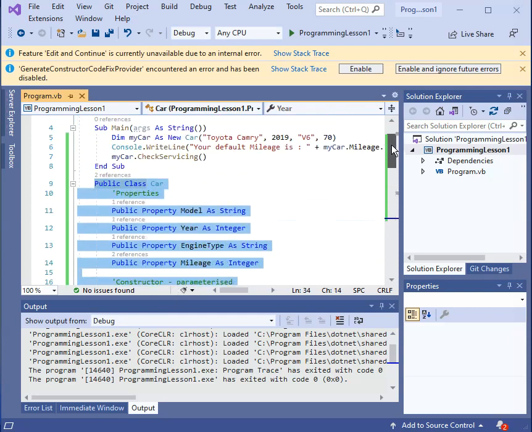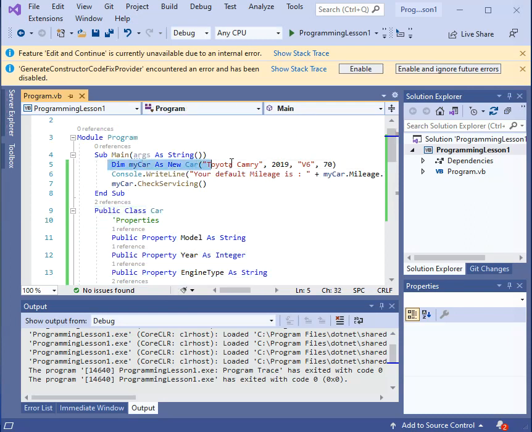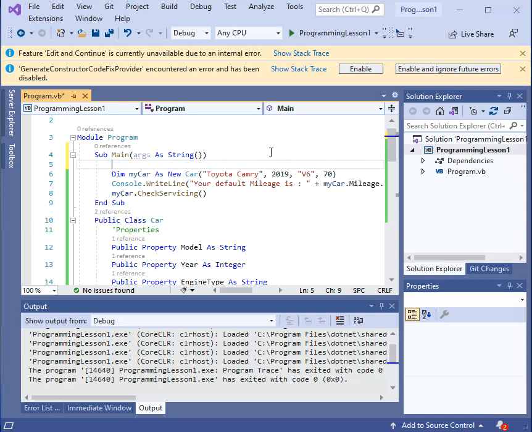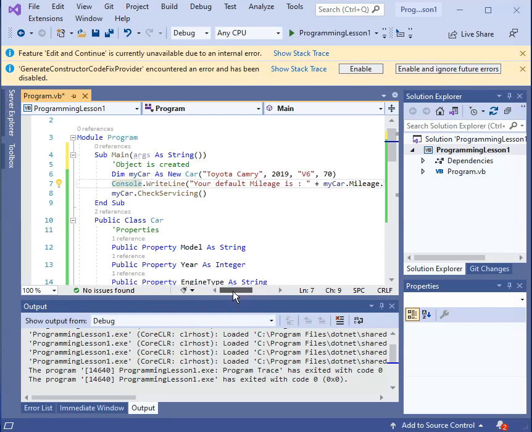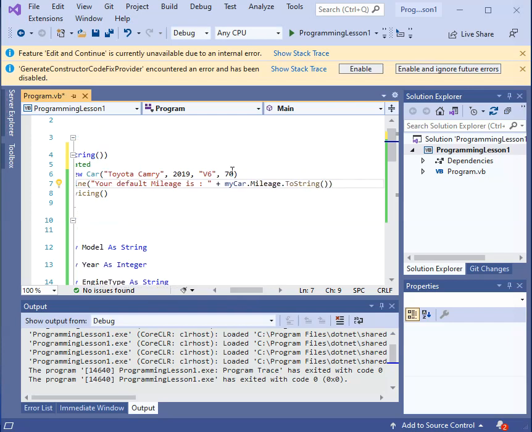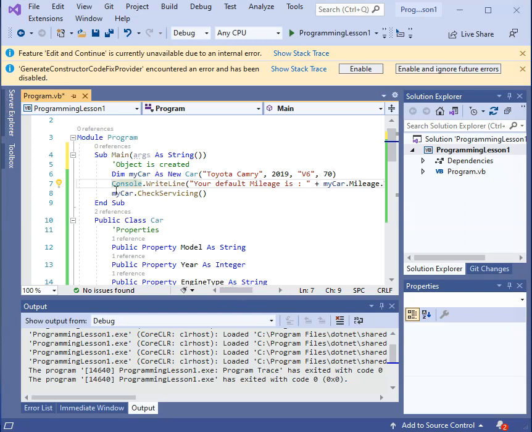So all we have above is where we declared. This is where an object is created, or initialized. Then this next line, we try to get the default mileage, which is 70, and then we went ahead to call the check servicing method of my car.